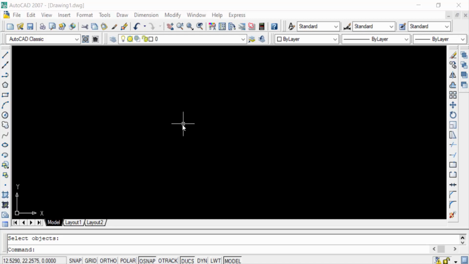A block is simply a collection of objects combined into a single name. Now let's look at the advantage of using the block command. You can insert a block again and again, saving your time. In fact, you can insert blocks into other drawings as well.